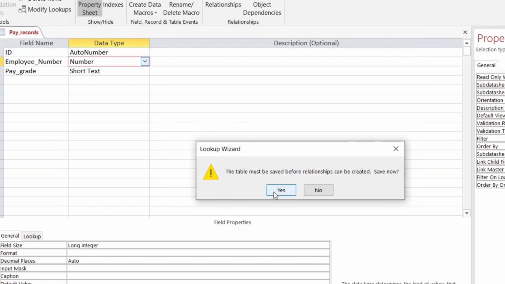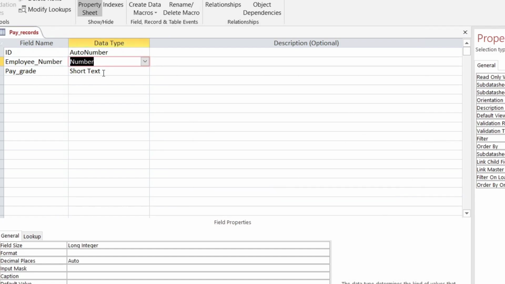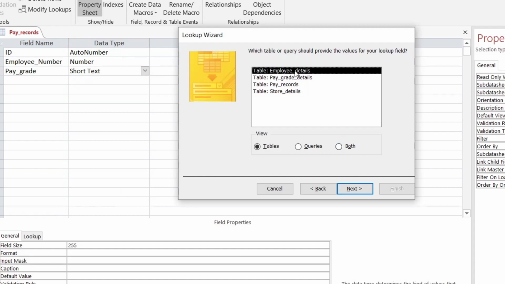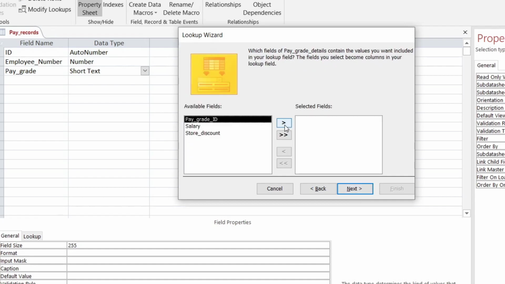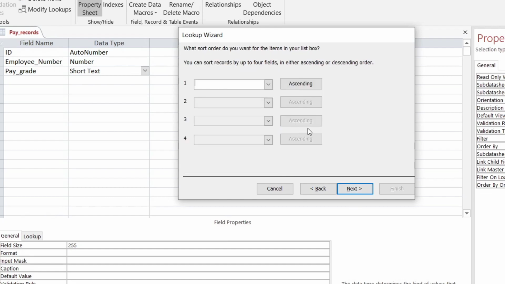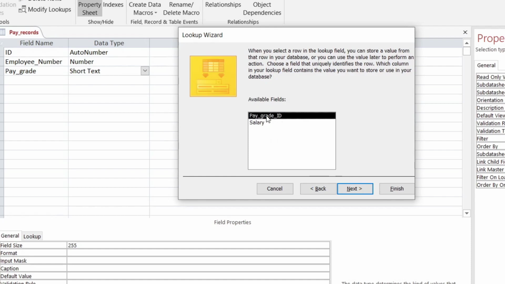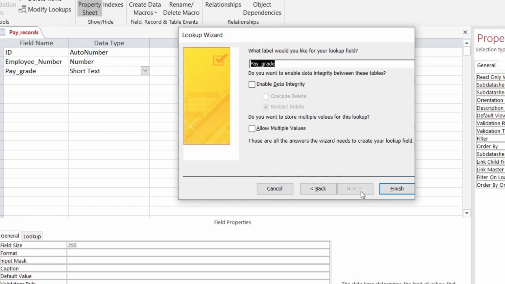Finish. Okay, and we want to do the same for pay grades. We want to say, right, this employee number is getting which pay grade number. So we're going to go to lookup wizard. We want to look in the pay grade details. We want to take the pay grade ID, and we'll take the salary as well, so we can see in a minute which salary we're selecting. There we go. And we actually want to store the pay grade ID.